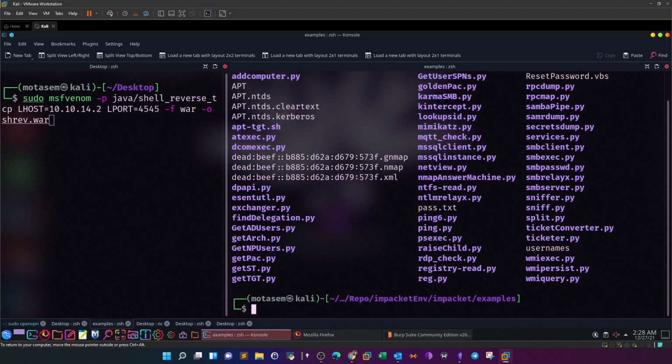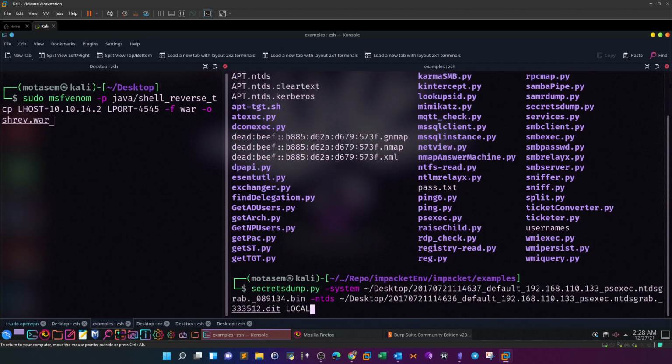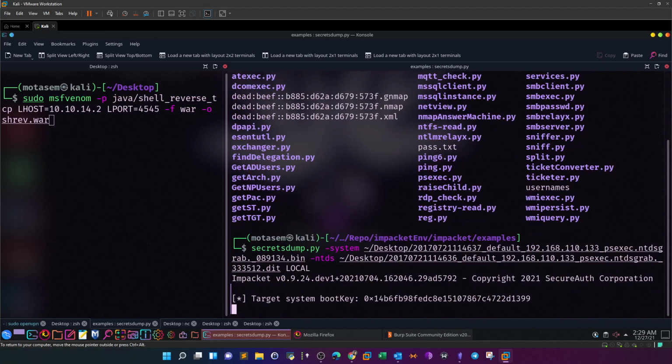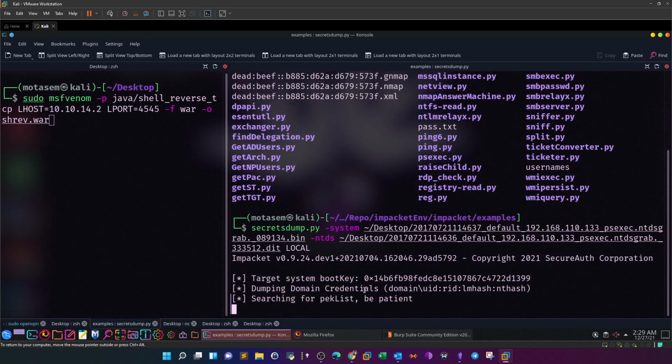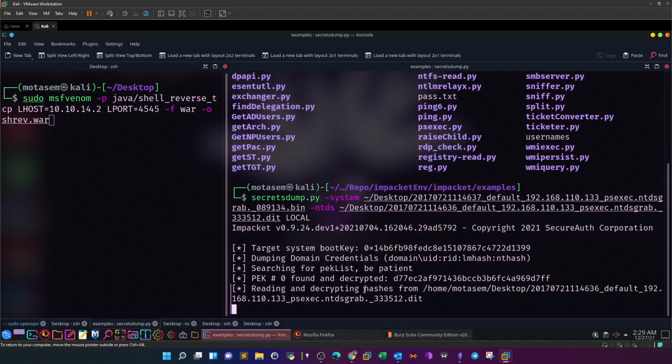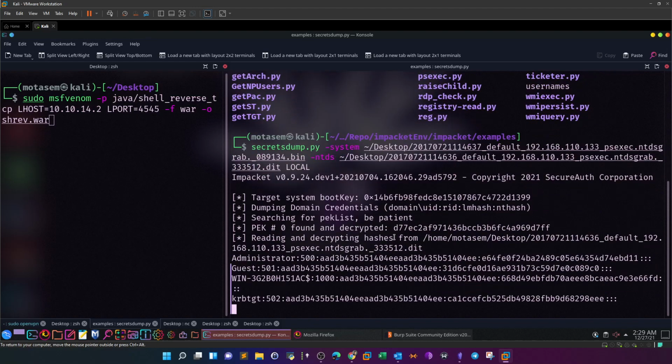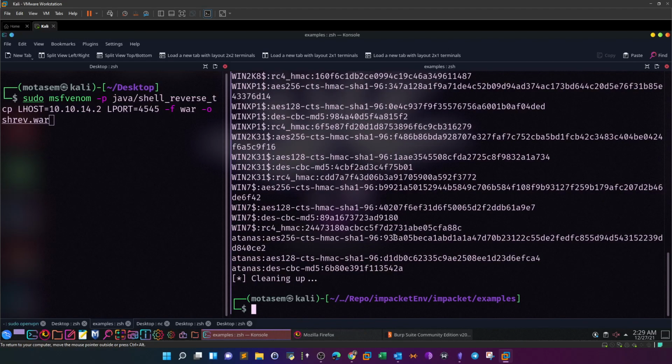So next we use secretsdump. Secretsdump is a tool by Impacket to extract credentials from the ntds database. So this is the command: -system, and then we specify the bin file, the binary file, -ntds, we specify the dit file, and then LOCAL. Once you run that, as you can see now, it will extract the hashes. Of course, we're after the administrator and another user's NTLM hash.